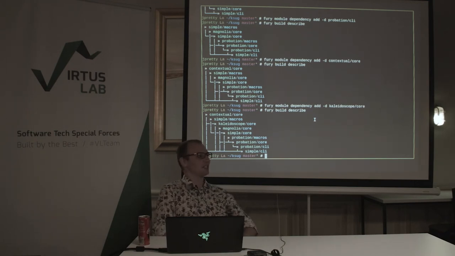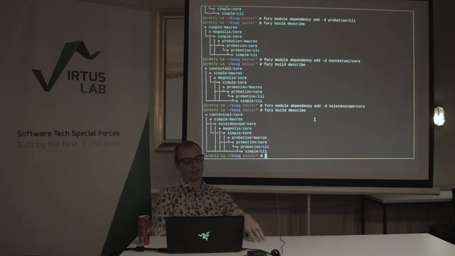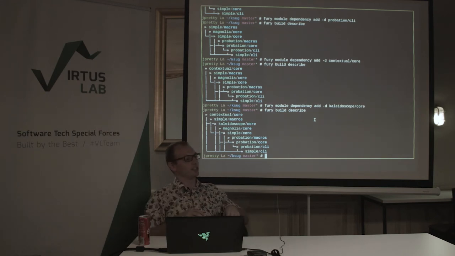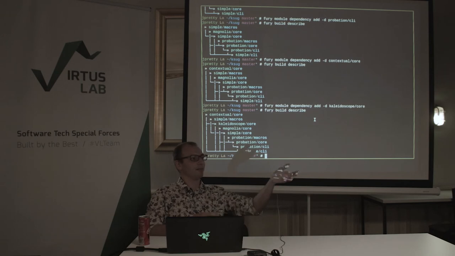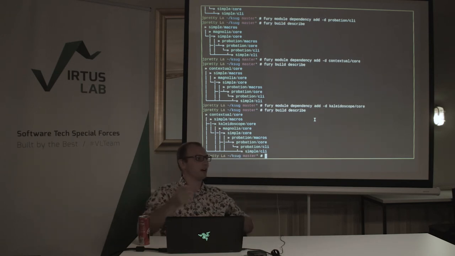Life would be wonderful if we didn't have to deal with this, but this is almost the reason why, or one reason why, Fury exists. This sort of complexity. So yes, you could certainly have a situation where you import two workspaces. One depends on, let's say, Spire 4, and one depends on Spire 5.